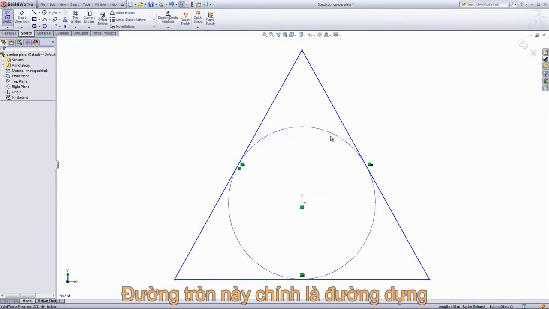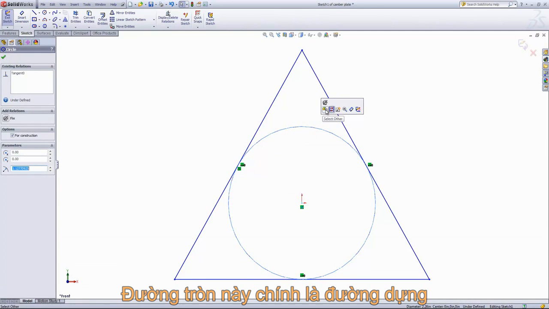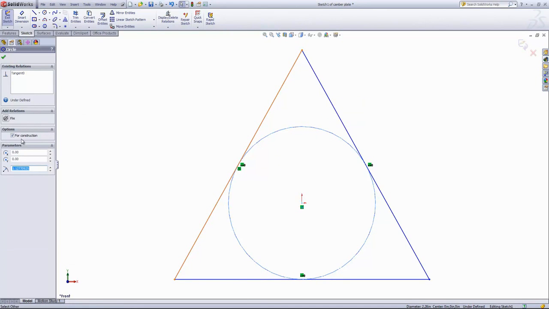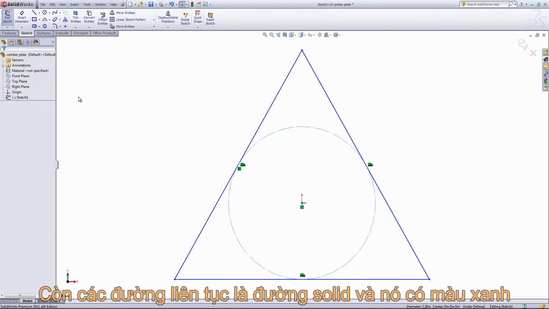You may have noticed the inscribed circle has dashed lines rather than the solid lines you see on the sides of the triangle. And the reason for this is that this is a construction geometry. If I click on it, you can see it has this construction geometry option selected. And you can also find that option on the left. What that means is that this geometry functions the way any other sketch entity would, but when we go to create an extrusion or another feature, it's not going to look at any of our construction geometries. It's only going to look at the solid lines.